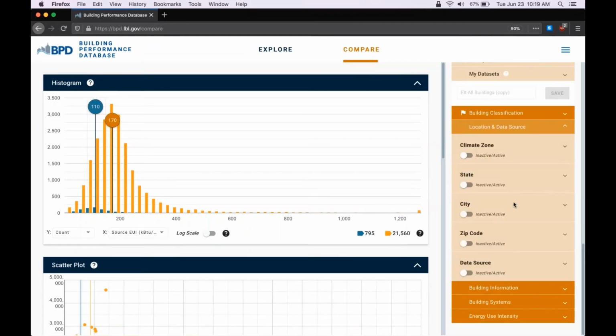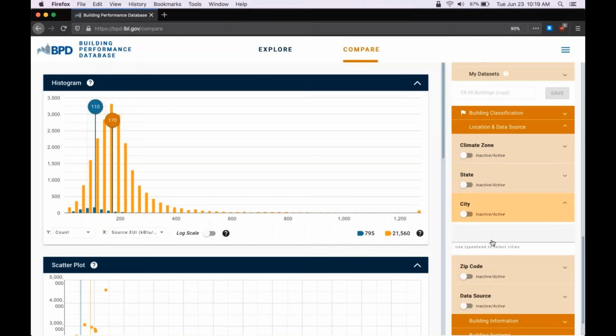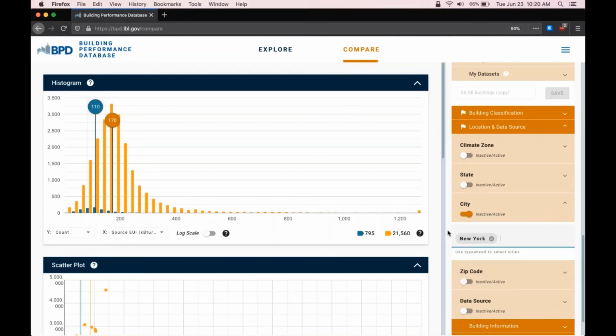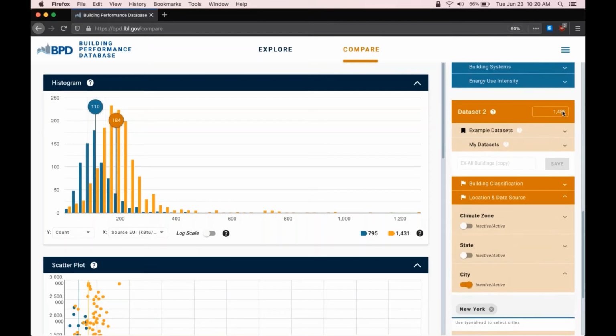I'll click on location here and open up my city type ahead, and how about New York? Now my counter should update for my orange data set. It looks like I have around 1,500 office buildings in New York. Over here on the histogram on the left side, there are now two different histograms, an orange one and a blue one. The orange one is for the second data set, and I can see their medians, 110 versus 184. Likewise, I can change the variable I'm plotting, and you can see that I have two different counters, one for each of the data sets.